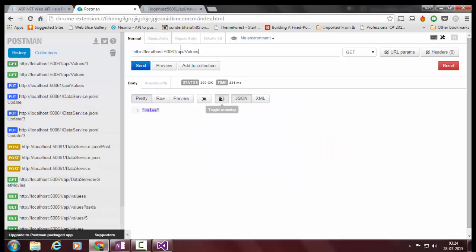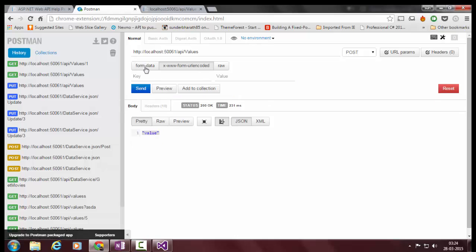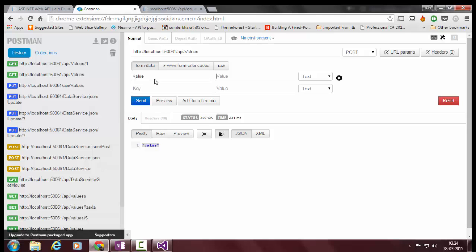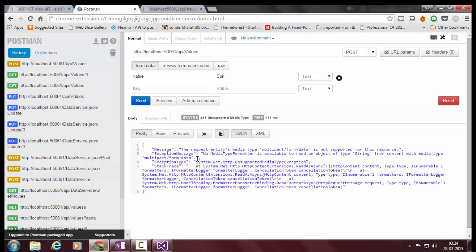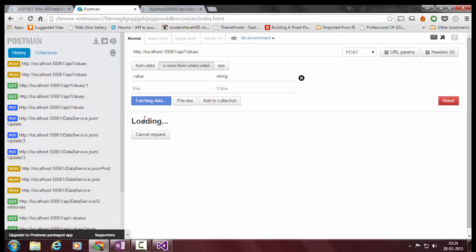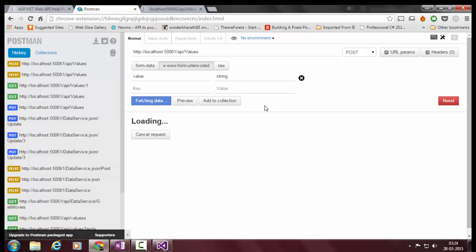So our POST values, let's click on the POST. I don't want to send all this form data. What exactly is it expecting? Value. So let's send my name. We are type multipart form data. Value and string. So it did post, but I don't know why the value didn't come.